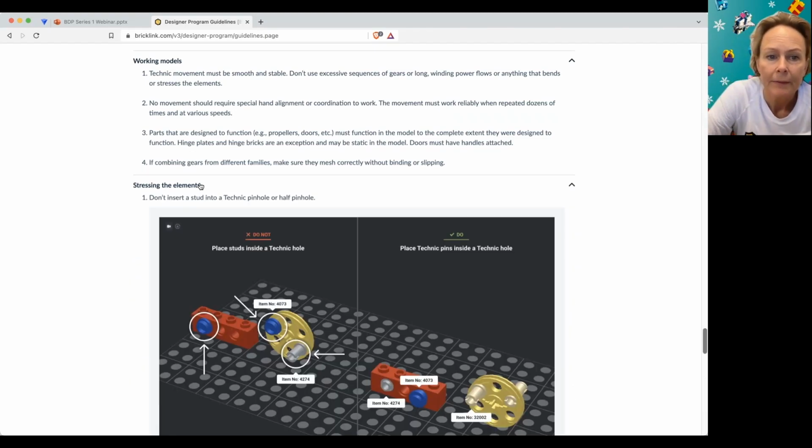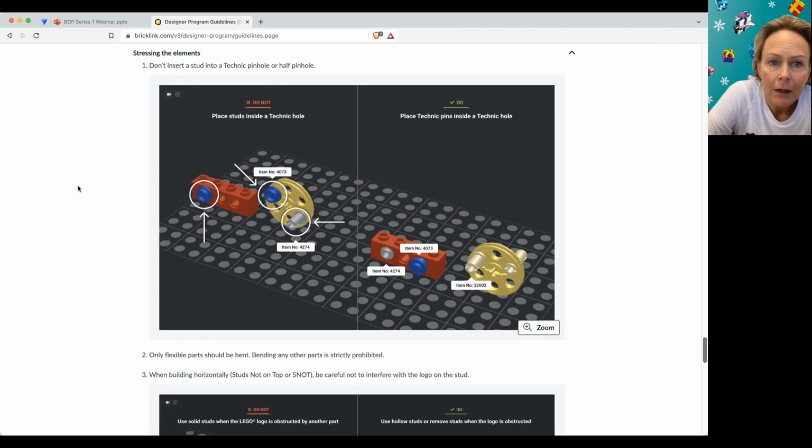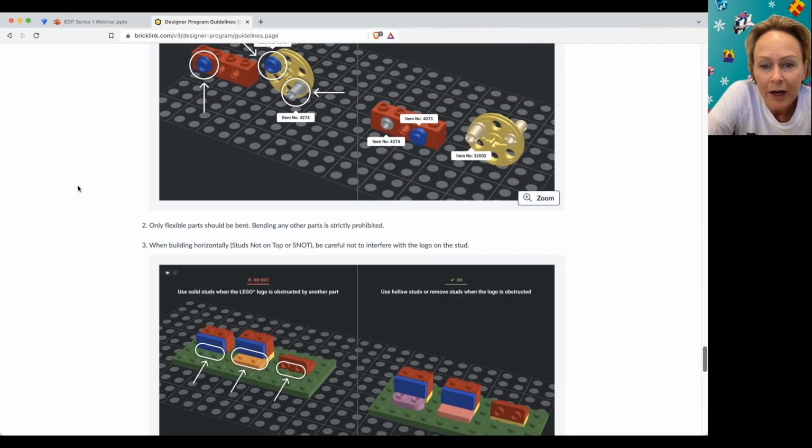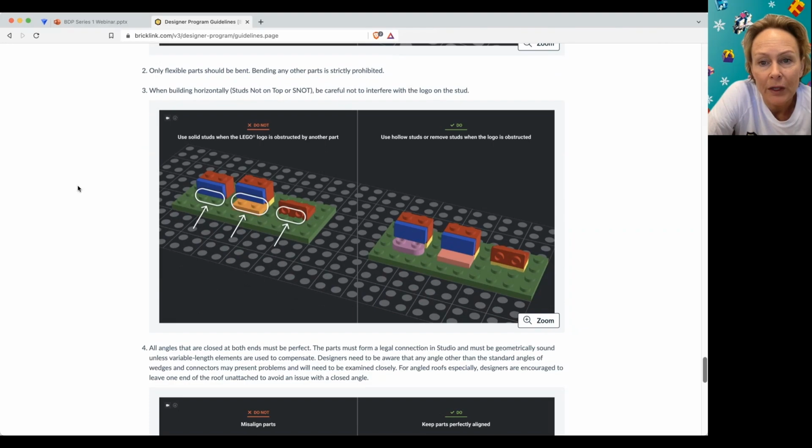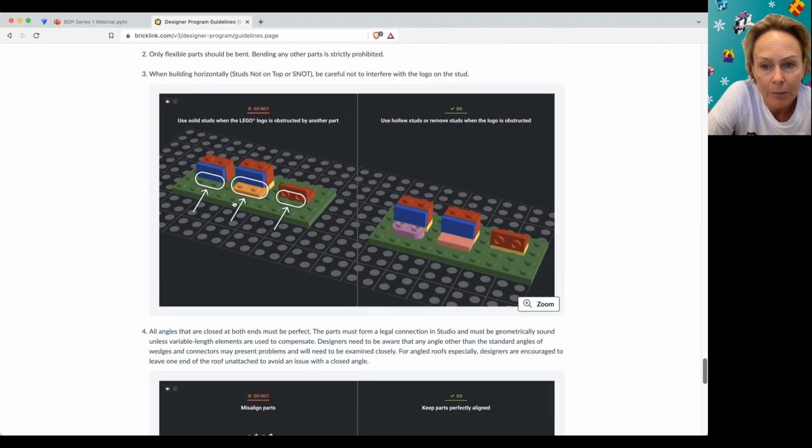Good for now. Yes. Regarding stressing the elements, don't insert a stud into a Technic pinhole or a half pinhole. You can see here what to do and what not to do. Only flexible parts must be bent. Bending any other parts is strictly prohibited. When building horizontally or sideways, be careful not to interfere with the LEGO logo on the stud, as you can see in the picture below.